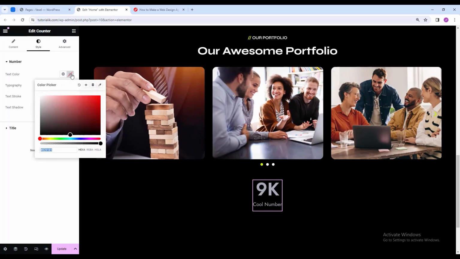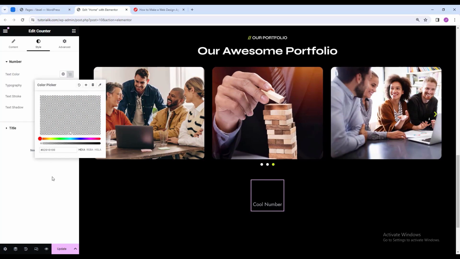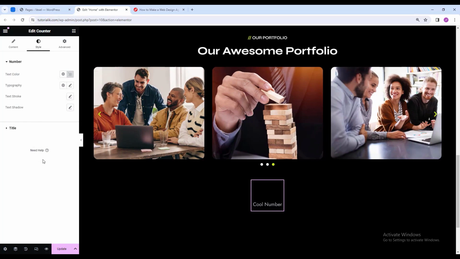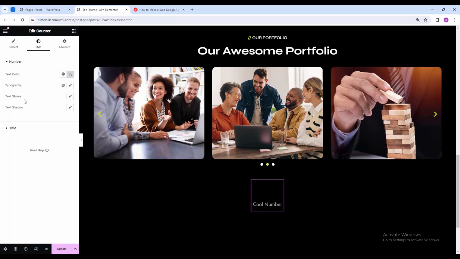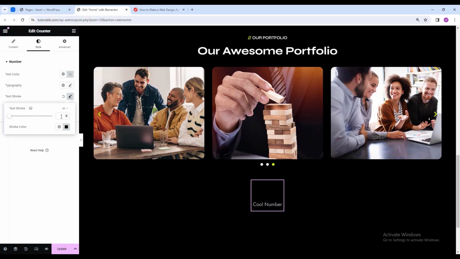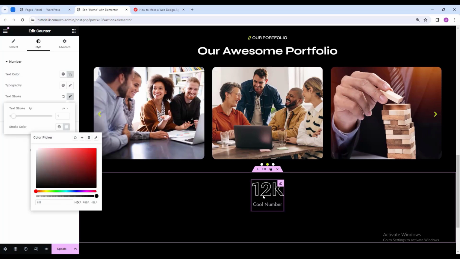Then from here in the text color, I'm gonna make it transparent. Yes, I'm making the text color transparent because you'll know what we'll do here. So here you see a property here called text stroke. So I'm gonna click the pencil icon, and from here I'm gonna make the text stroke 1. And from the stroke color, I'm gonna make it white. And now you see we don't have a color of this text, but we have stroke of the text. How cool it's looking, right?